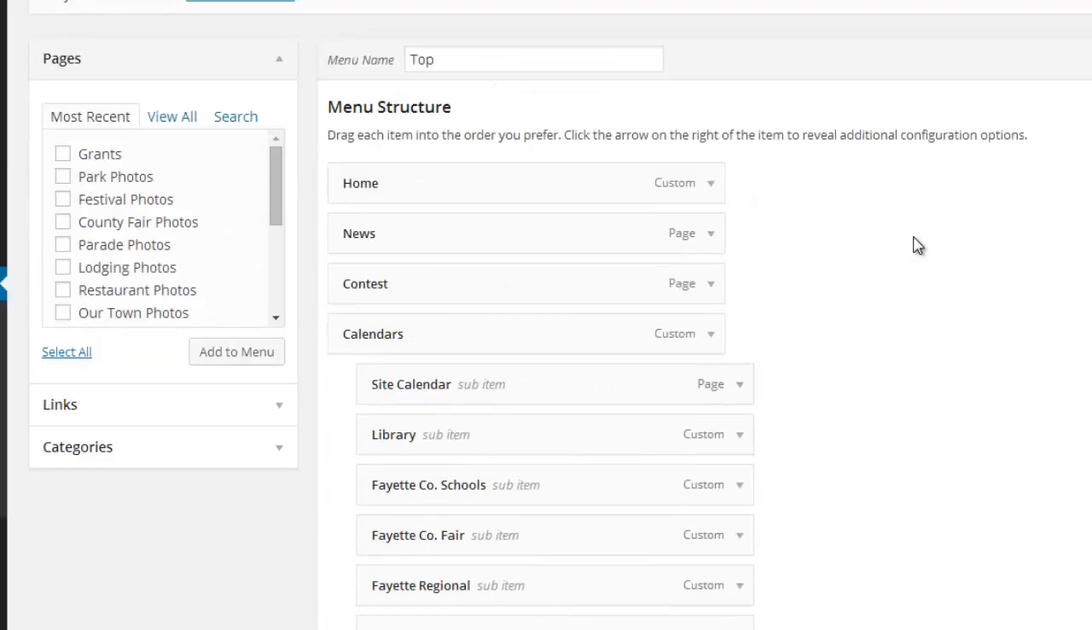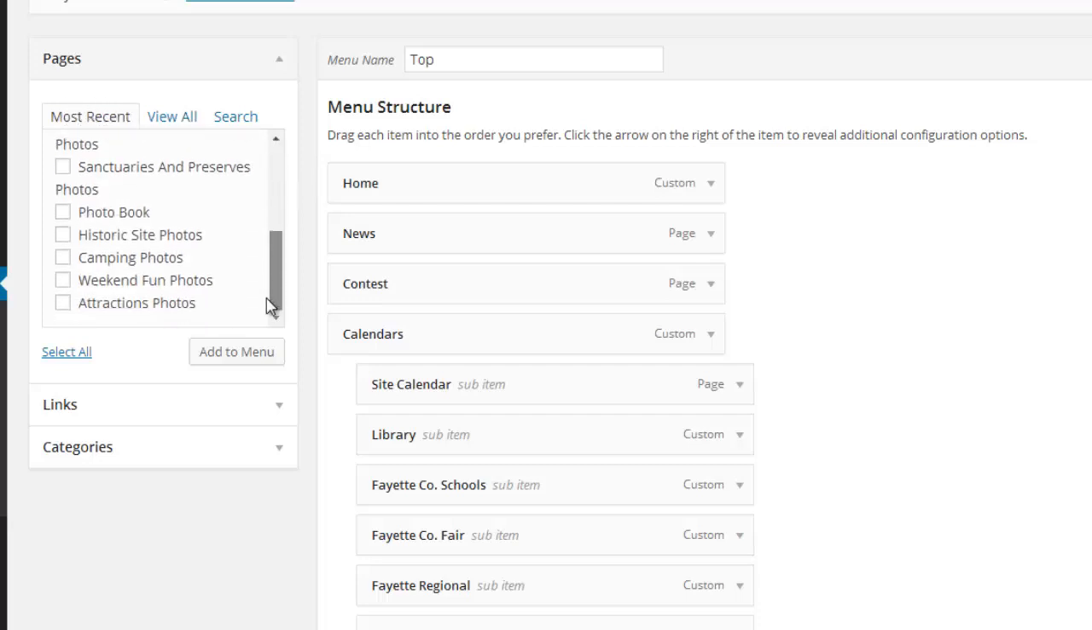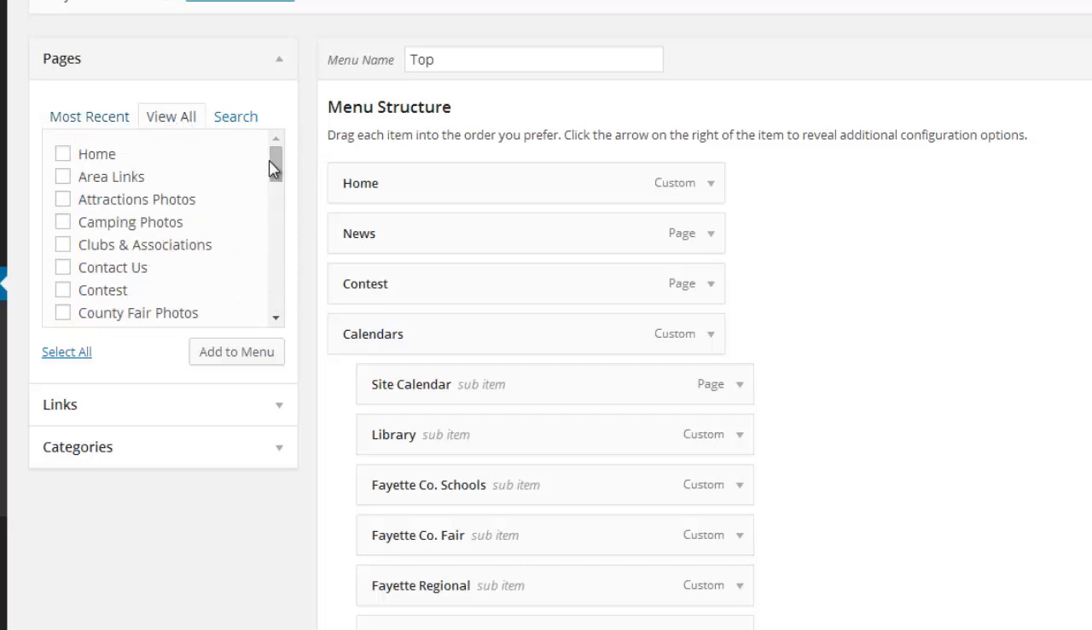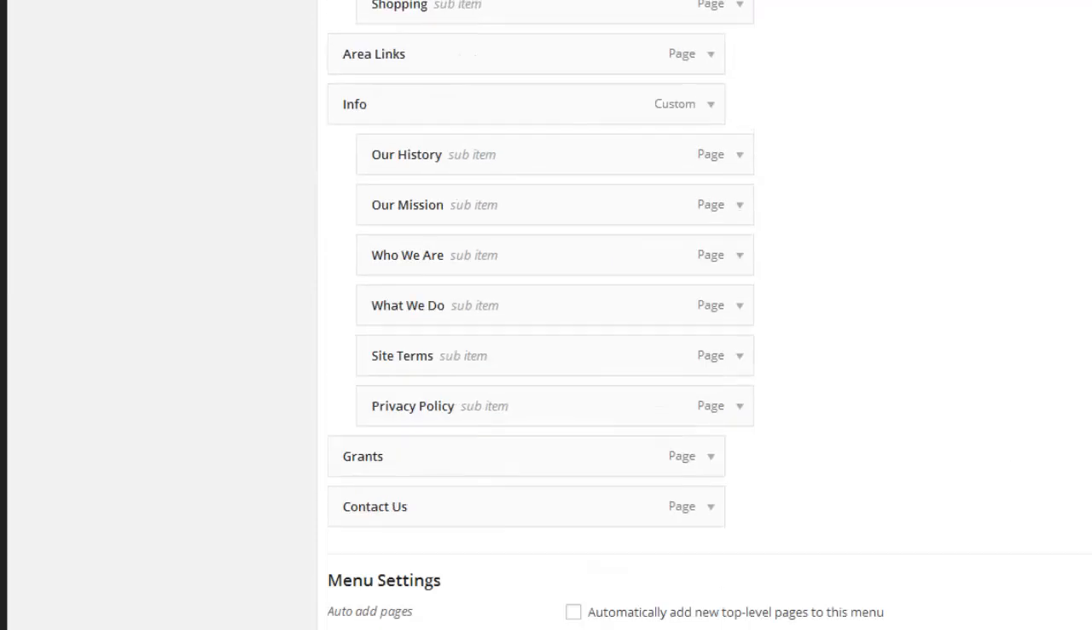If you look over here in this right area, it actually lists all those different menus that we have set up. Over here on the left under pages, as we create pages, it creates them into a couple different categories. We got most recent that it'll list here, but we can also click view all. And all you'd have to do is check one of these, click add to menu, and it will drop it down here at the bottom.